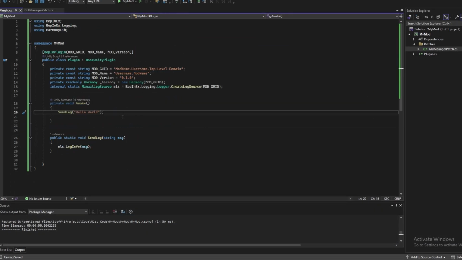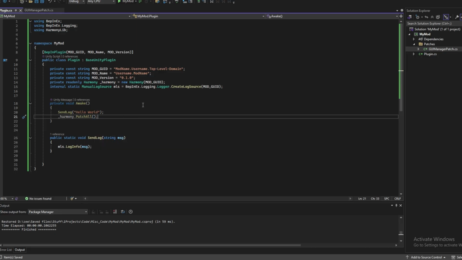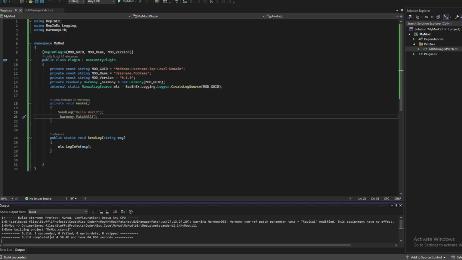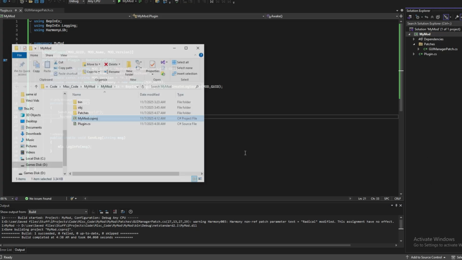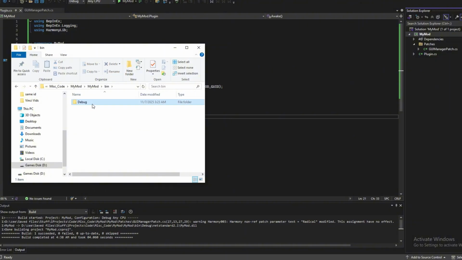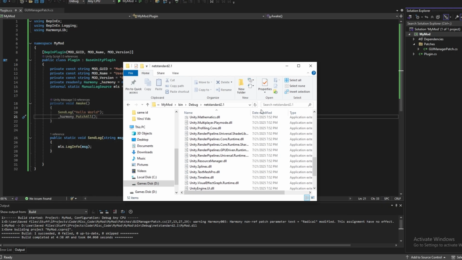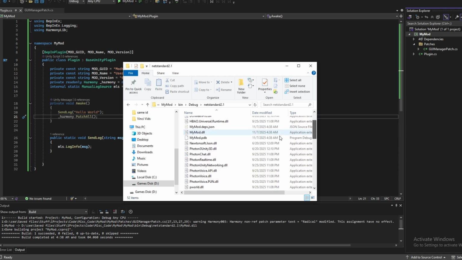I'm going to go to plugin and do underscore harmony dot PatchAll. And I'm going to press Control B. Now our mod is built. So if we go to our project folder, open folder in File Explorer, and go to bin, debug, netstandard, and scroll all the way down. Actually, we just have to find what our mod is called. Let's see. There it is, my mod. Copy the DLL and the PDB file.